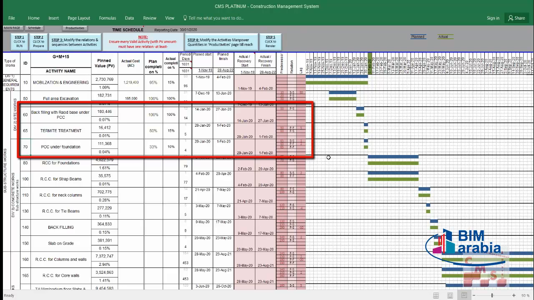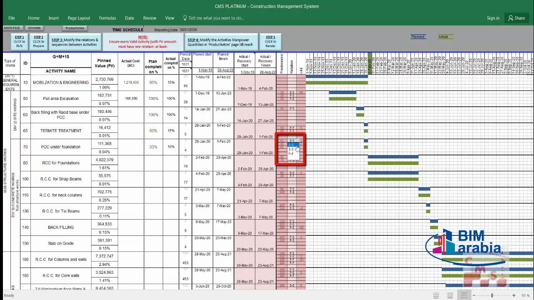Actually, CMS provides three kinds of relations. Either it is finish to start, or start to start, or finish to finish. Finish to start, as everyone knows, means that this activity cannot start till the predecessor activity is finished.